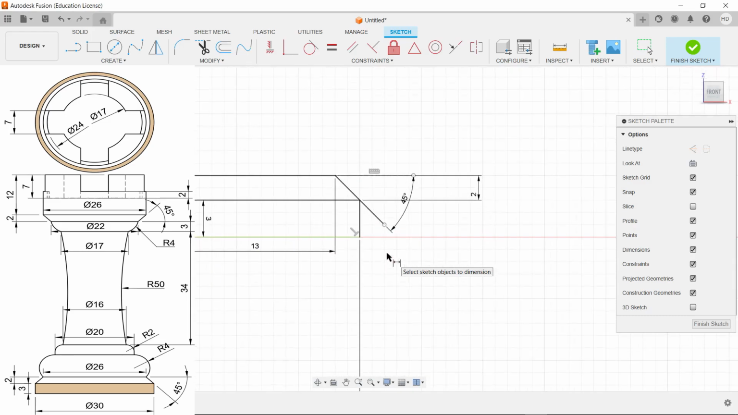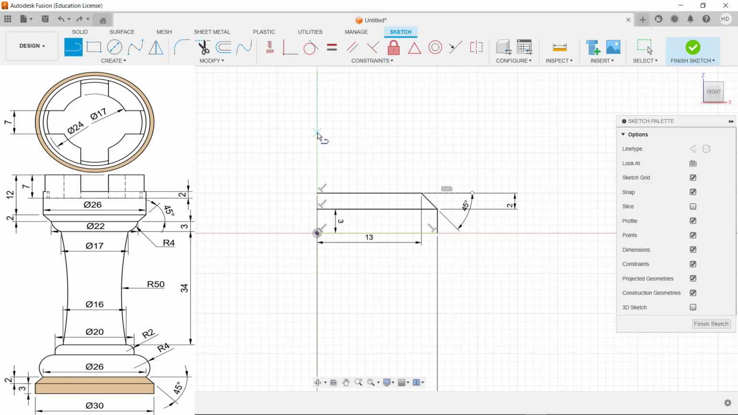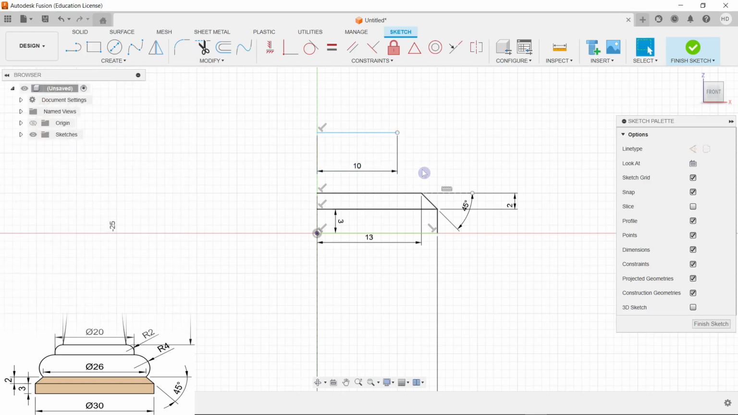Zoom in and select the Trim tool from here. Click the unwanted part to delete it. Zoom out and draw another line of 10 mm. Draw this line a little higher up.